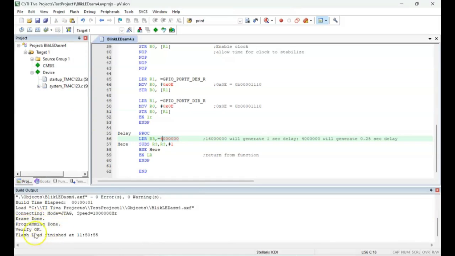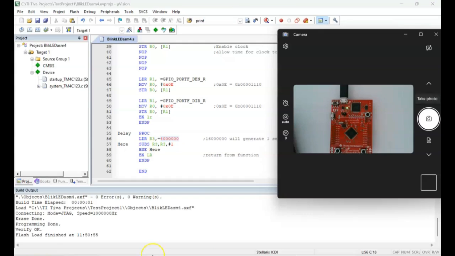Then let me download the code to the board. It's done. The programming is done. Verify OK. Bring the camera back up. Do a reset here. As you can see, the rate of change is a lot faster with 4 million. Remember, the calculation for 4 million is 0.25 of a second. I think that's about right. Okay, so that's it for this particular demonstration.